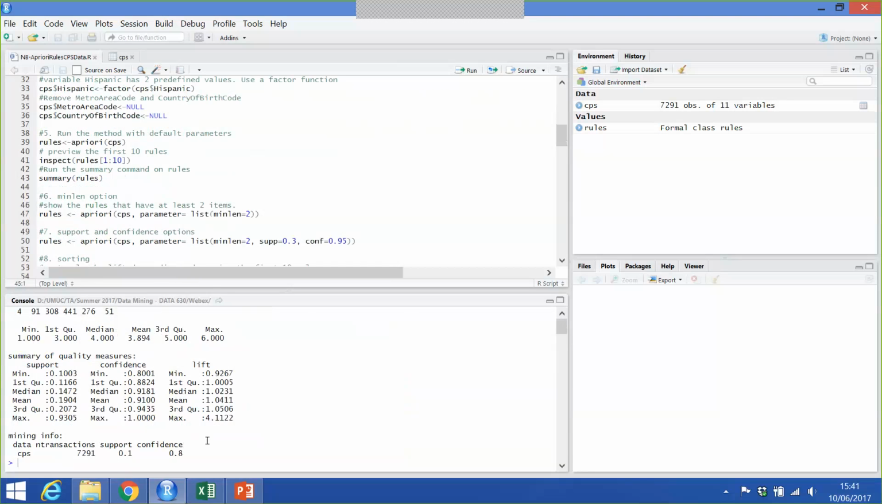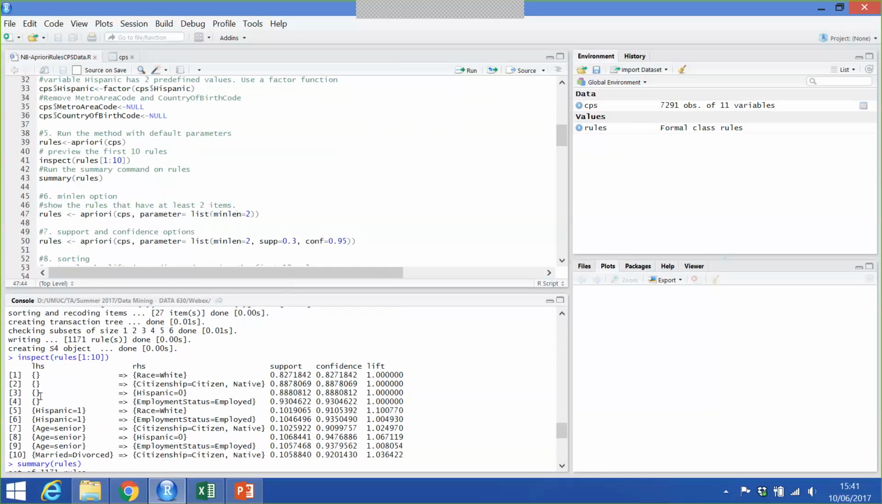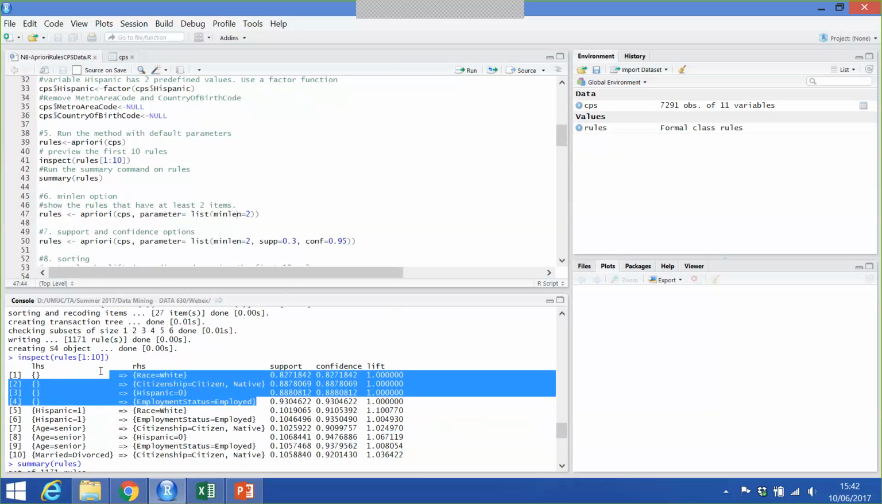What I then want to do is isolate or filter out those rules where there is nothing on the left-hand side. Because essentially what this is telling me is that race equals white, citizenship equals this value, Hispanic equals this value, and employment status equals employed. These are actually rules that the data set is throwing at me. But when I'm looking for associations, I'm interested in some left-hand side having a consequence on some right-hand side. I'm not interested in properties or traits that occur in isolation.